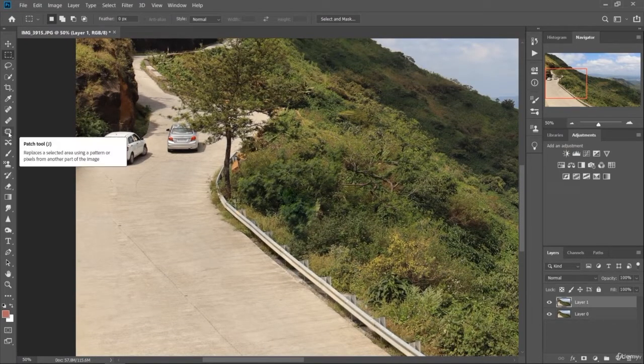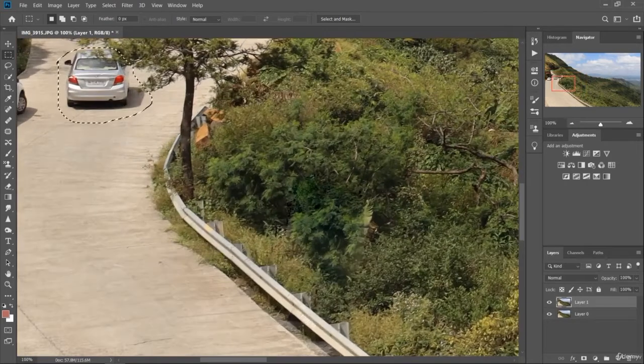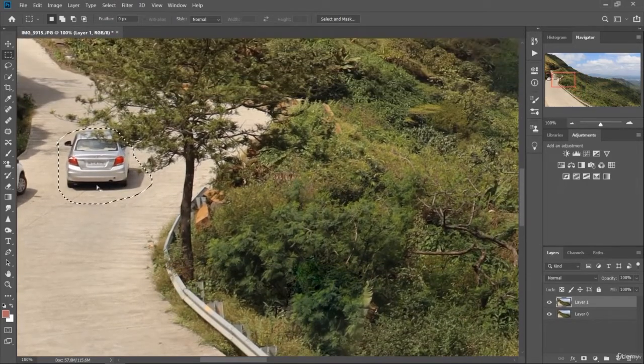Here we are left with two more cars that we want to remove. Just repeat the same step: make a patch tool selection, hover around, select some area, and try to create a sharp boundary. Still there is a blurry effect, so you can clear it out using the spot healing brush. You need to zoom in more to get a fine correction.